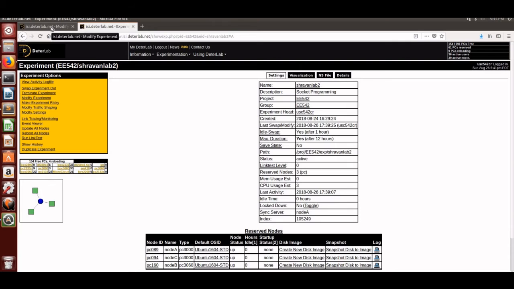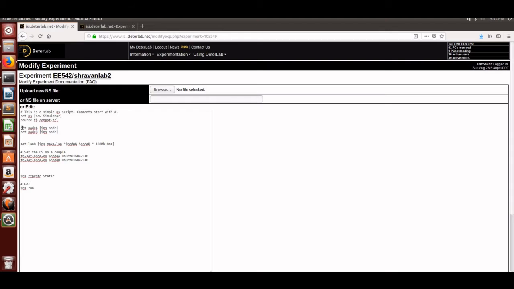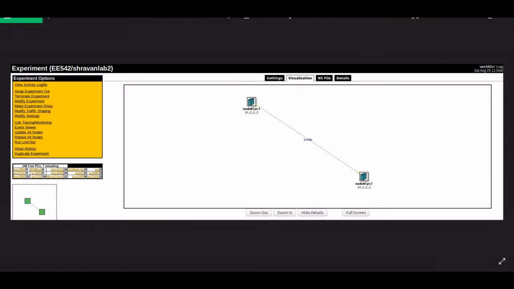To design this topology, we'll use this NS file where two nodes are defined and a LAN connection between them is also defined, and Ubuntu 16.04 is loaded into these nodes. Once this NS file is uploaded and an experiment is created, we get a topology similar to this. Now we can run the client program on node A and the server program on node B.